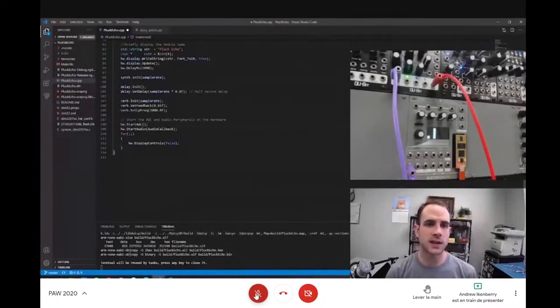And so we're saying start the ADCs, and so it's going to start reading all the values from our pots and our CVs and our gates. And then we're going to say start the audio, and we're going to tell it which function to use for our callback. So whatever function you tell it here, it's going to run that at the specified frequency.